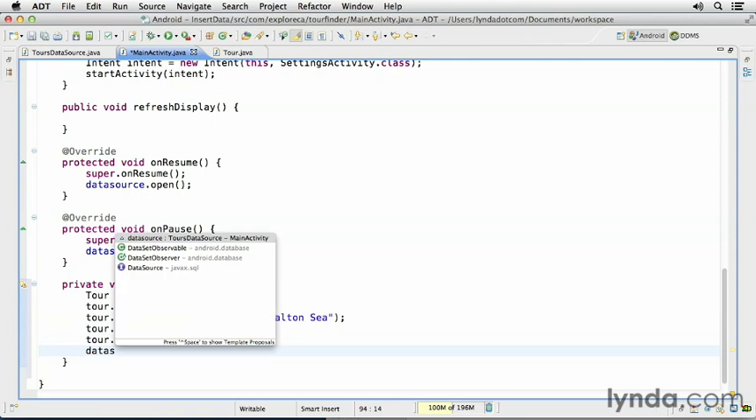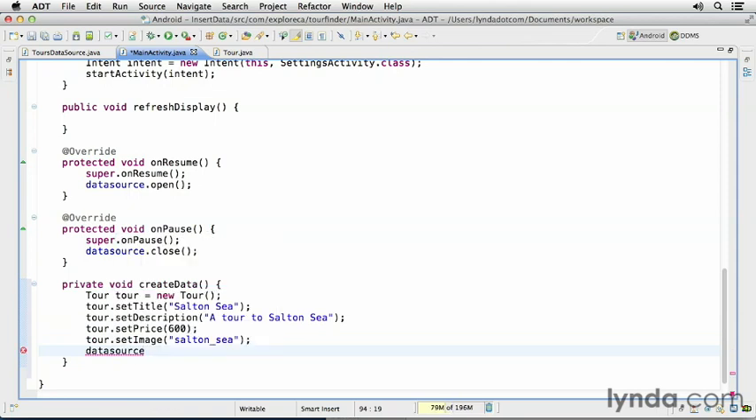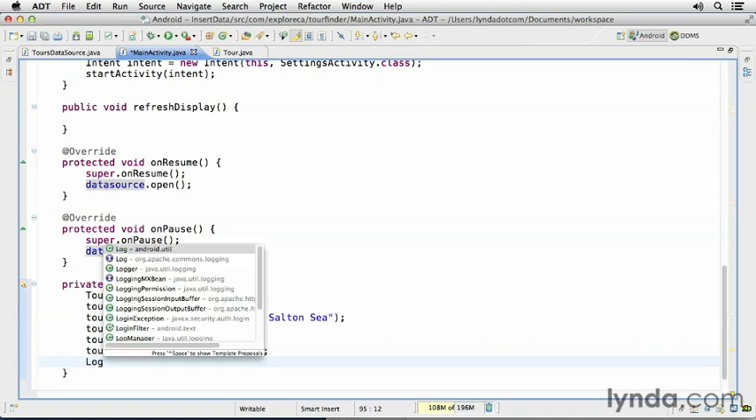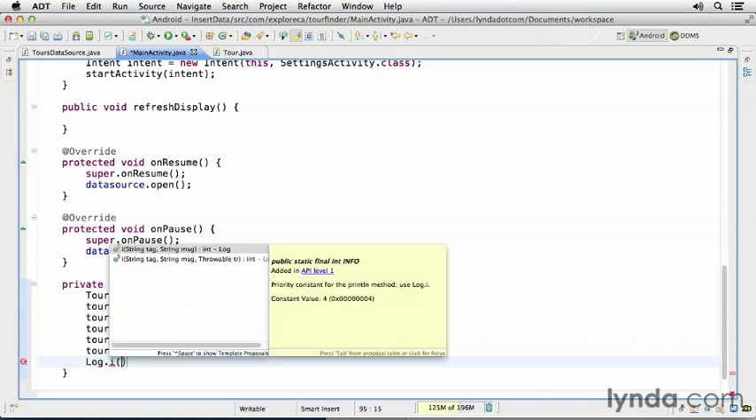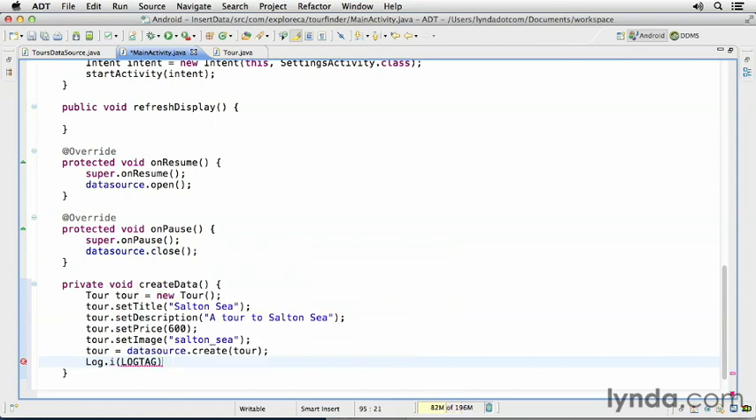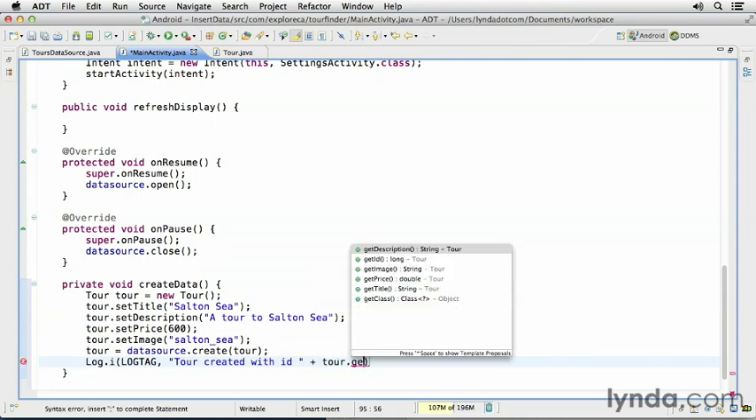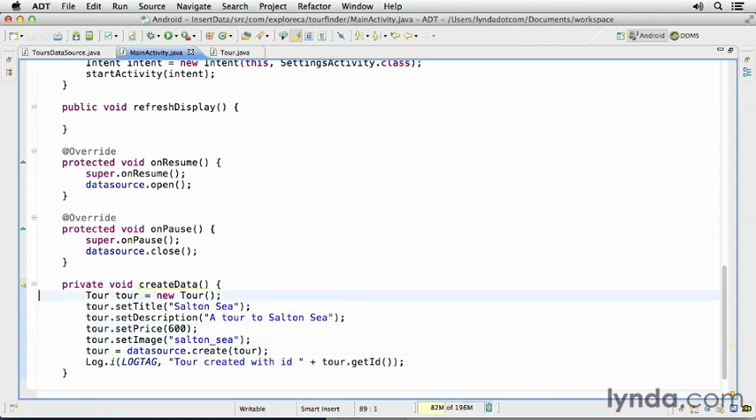Next, I'll pass the data into the database by calling the data source object that I've already opened. I'll call datasource.create, and I'll pass in the tour object. And then, to find out what happened, that is what the new primary key value is, I'll say tour equals datasource.create(tour). Then I'll do a little bit of logging. I'll call my log class, and I'll use the I method. I'll pass in my log tag, and I'll output a message of tour created with ID, and I'll append to that tour.getID. So that's all the code you need to create a single row.